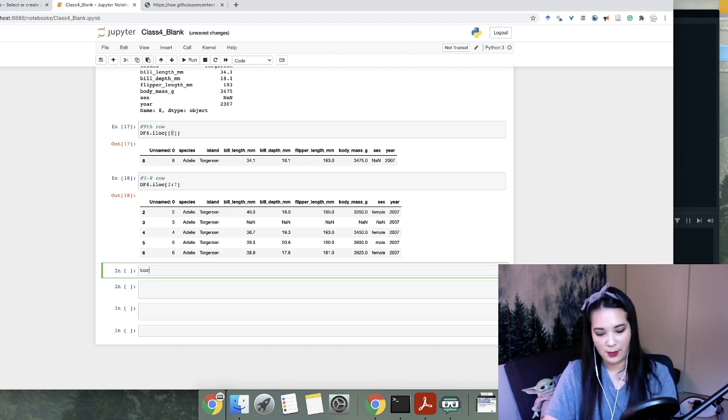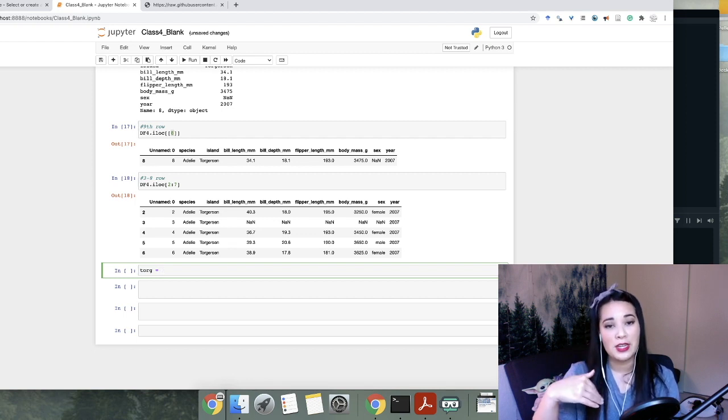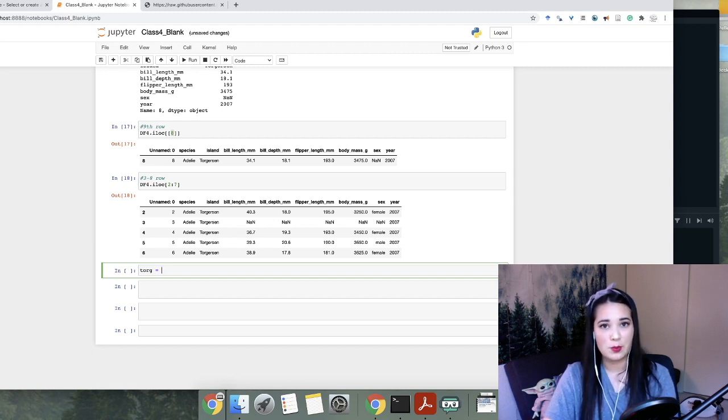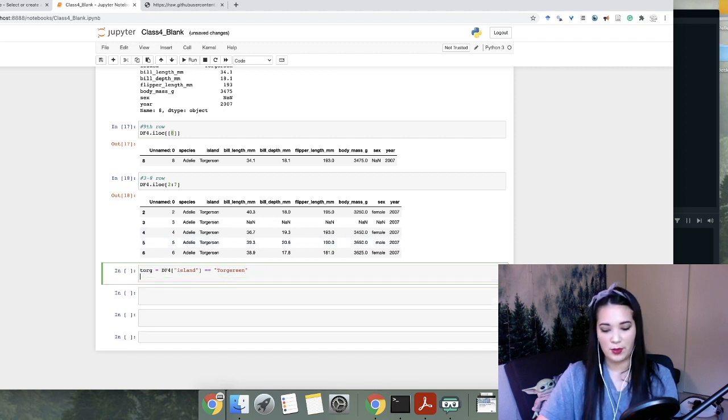So let's create a variable called torg, which is going to be a true false value for whether or not a penguin is from Torgersen Island. To create this list of booleans, we're going to say df, bracket, island, double equal, so this is checking for equality, the string Torgersen. There we go. Let me just show you what this looks like really quickly.